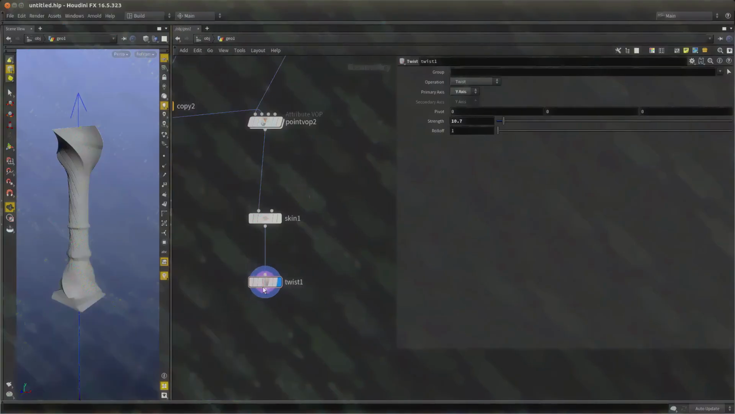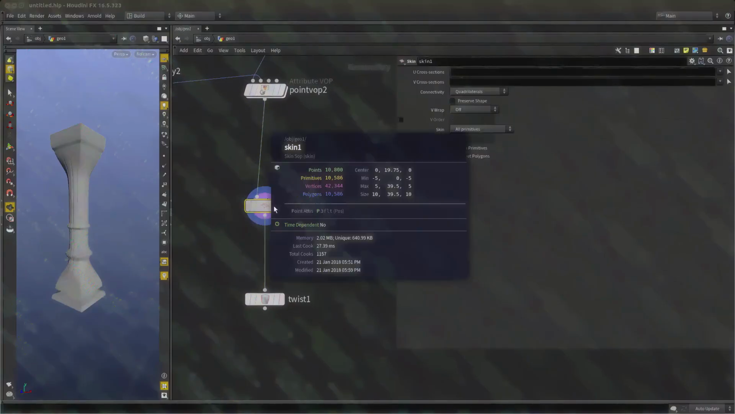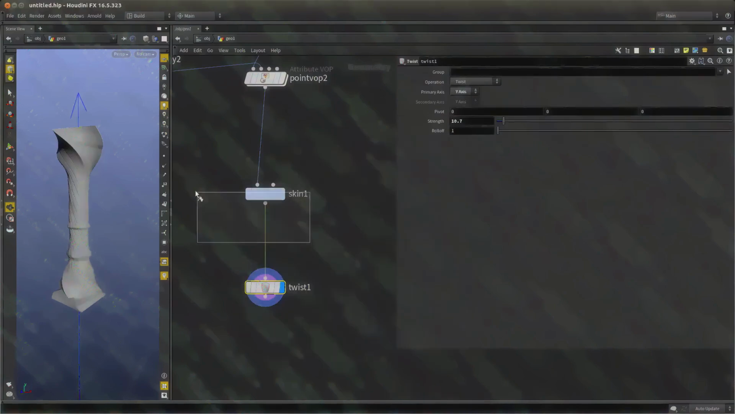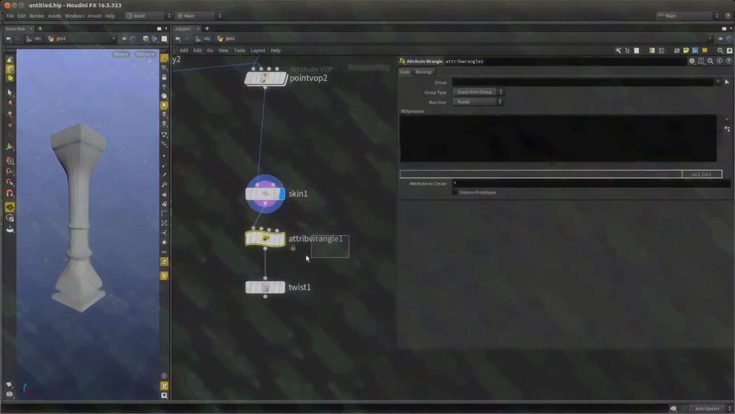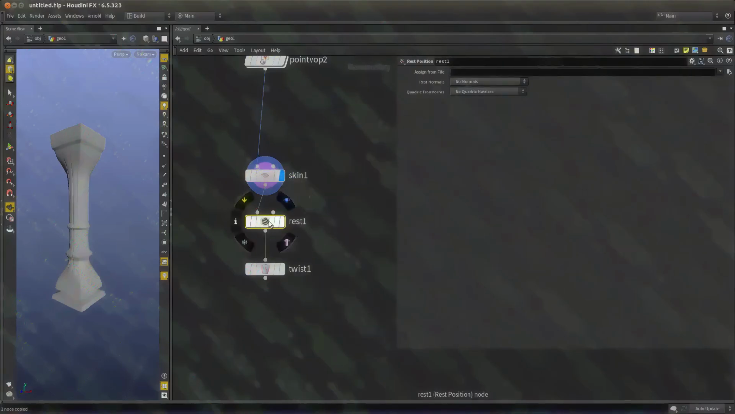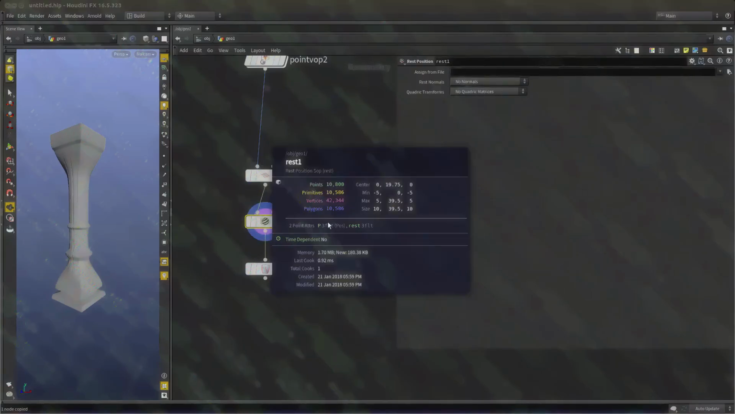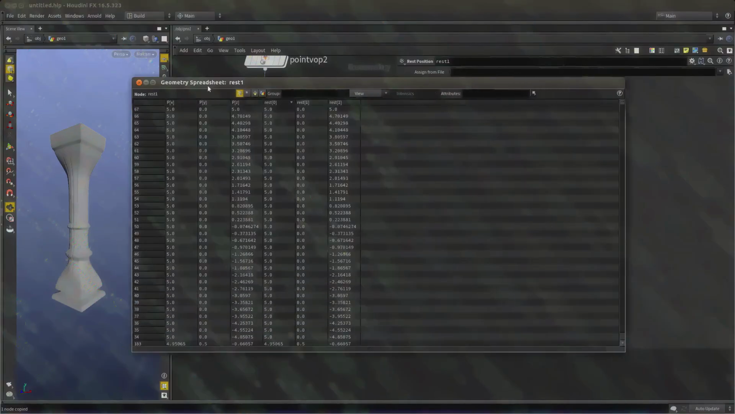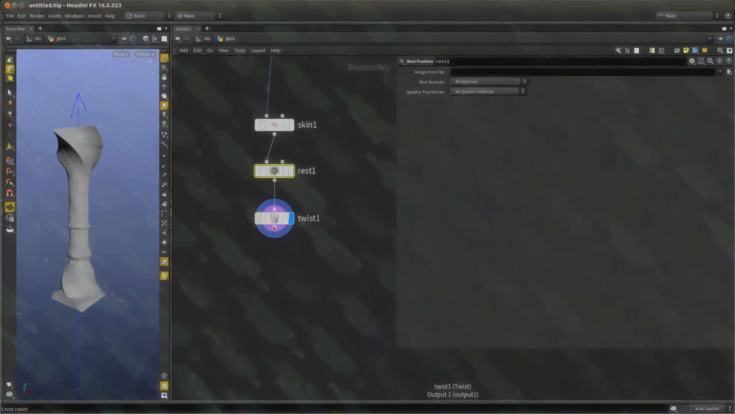So what we can do is we can take this position and store it into a custom attribute before we deform it. Okay, so I'm going to create a wrangle node. Actually, I'm not going to create a wrangle node. I'm going to create a rest node. And what this does, it's going to copy the point position into an attribute called rest. Let's take a look at the spreadsheet. You can see the points are the same. Cool. And now we can run the twist node.